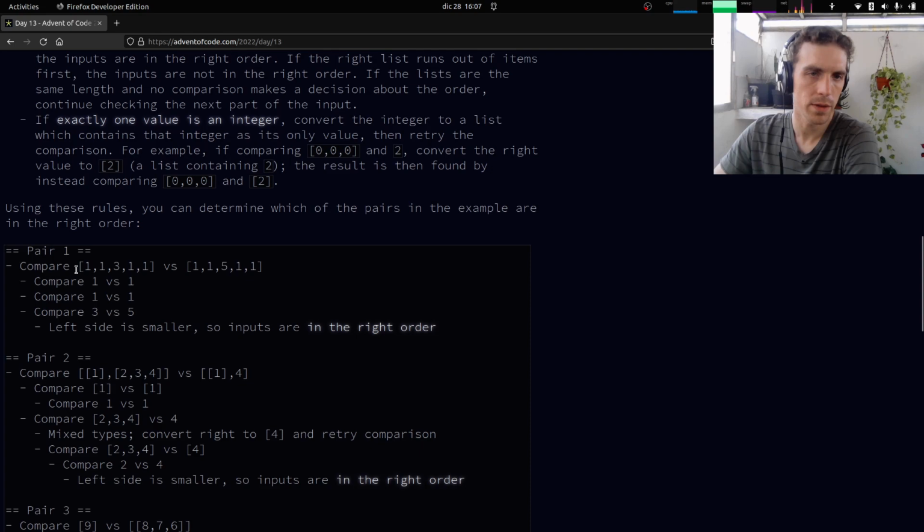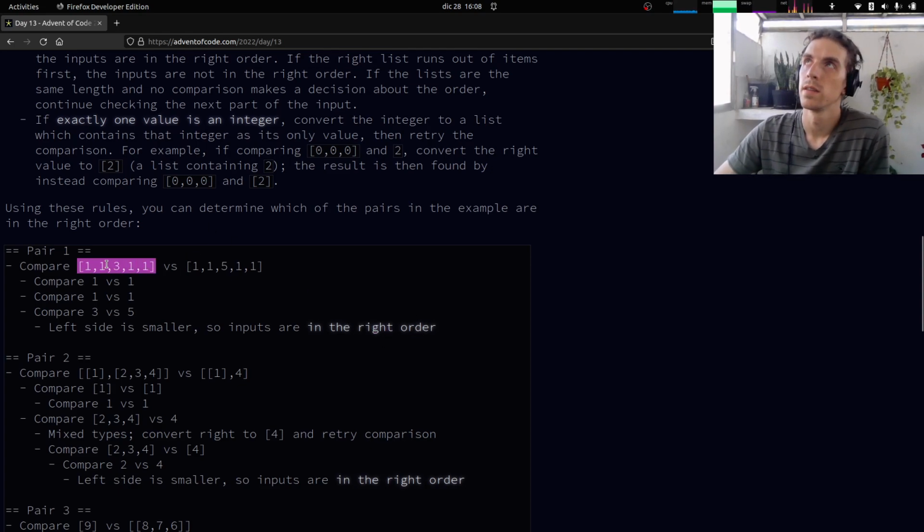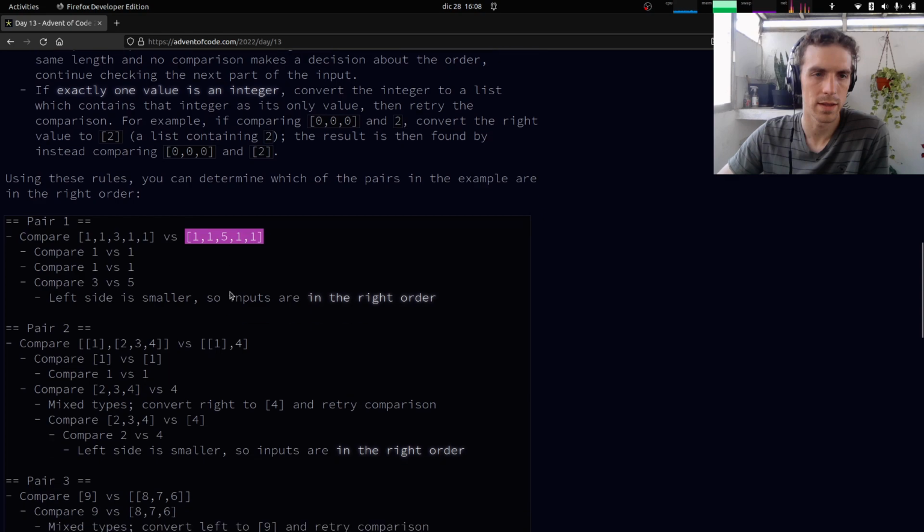So, okay, if we are comparing this list with this list, I guess this is going to be less than this because of the 3, comparing the 3 and the 5. Yes, okay. So the inputs are in the right order. Okay, so we need to determine if they are in the right order, if the first item is less than the right value, with these rules.